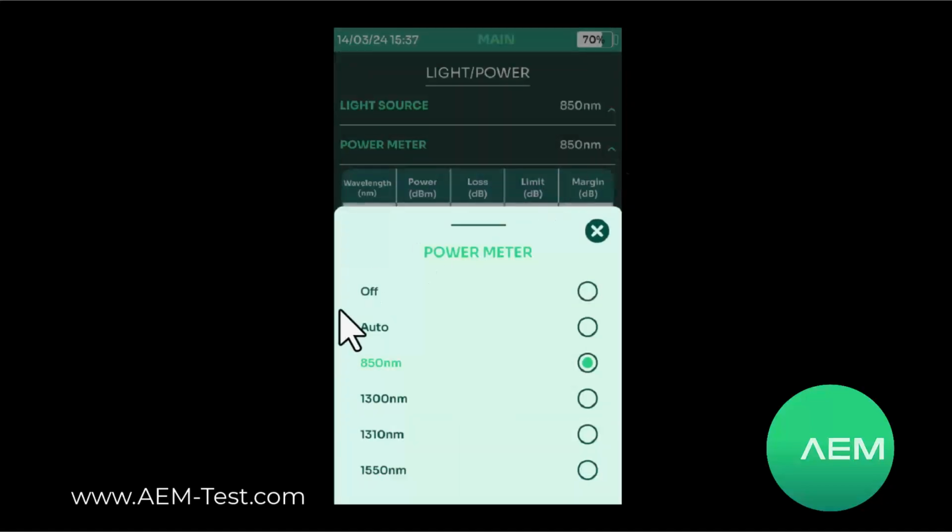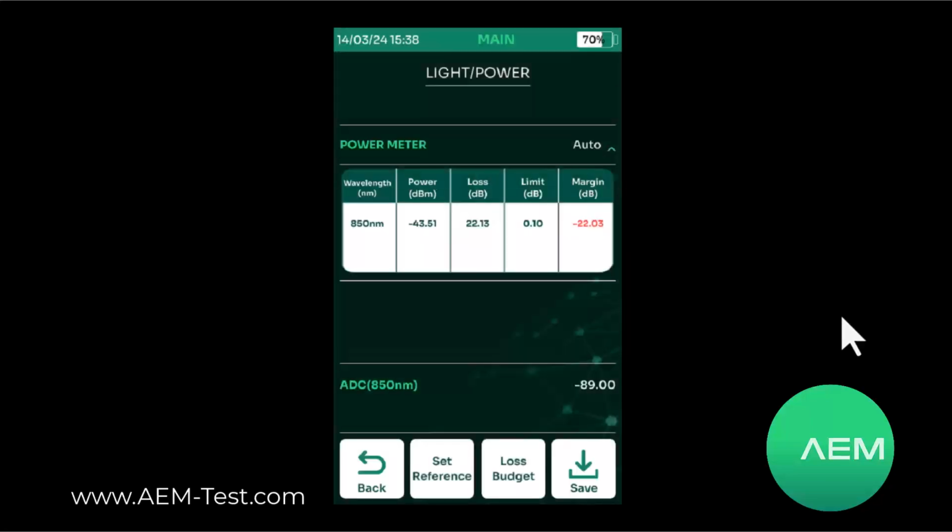Now on power meter on my main end, I'm going to do the same thing. I'm going to click on auto. So now the remote unit is acting as a light source for both 850 and 1300, so it's automatically doing both wavelengths. My main end is the power meter, and it's automatically set for both wavelengths. We see here I've got an absolute power reading, negative 20.68, negative 21.46, fairly typical on multi-mode. And then I see loss here, but we haven't set a reference or anything yet.